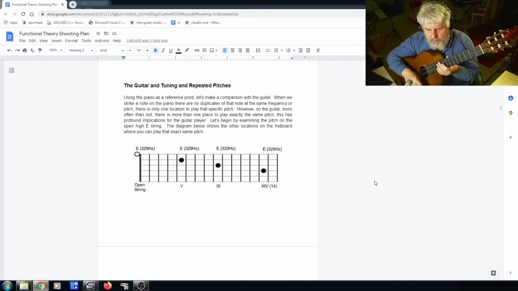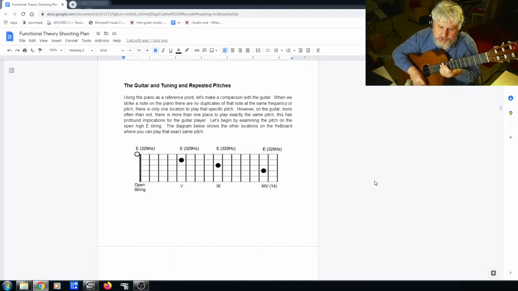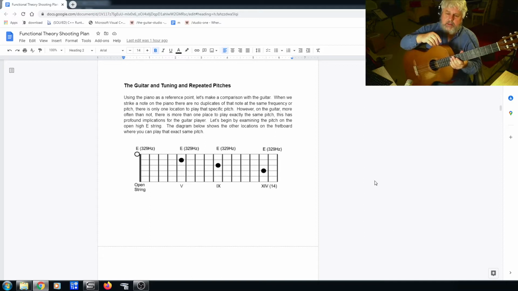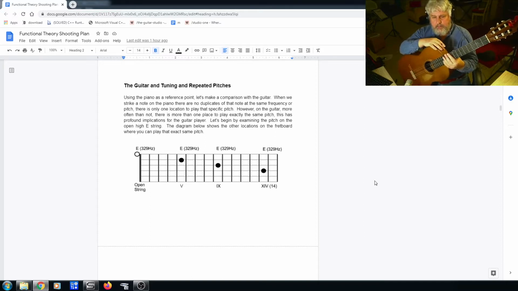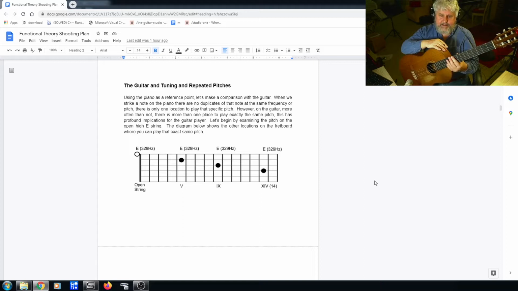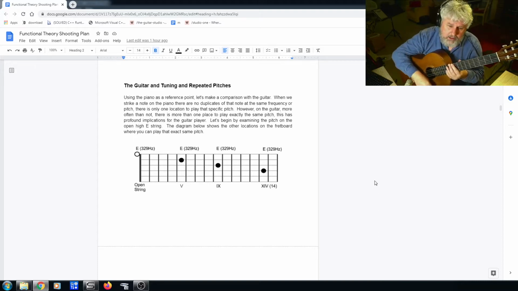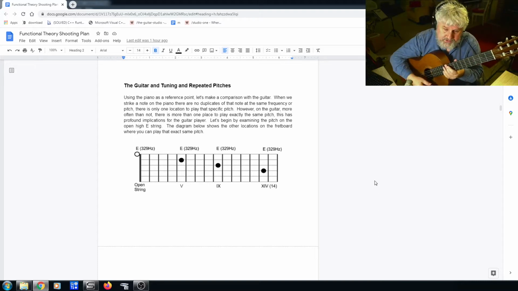All right, today we're going to look at repeated pitches or unisons on the guitar fretboard. Now, one of the things that makes the guitar rather unique is that you can play exactly the same note, that means the same frequency, in several different places.